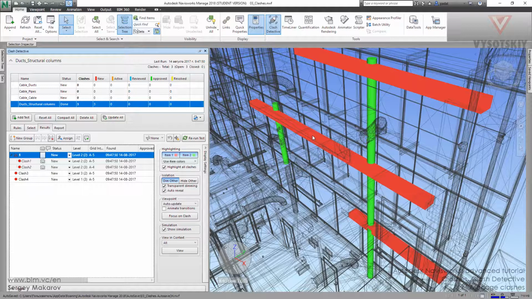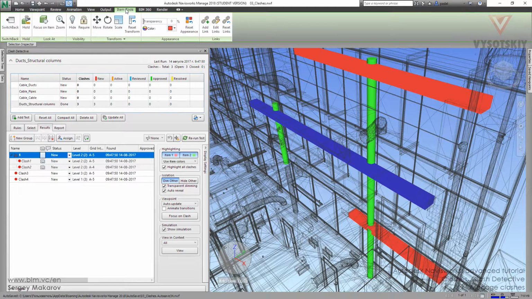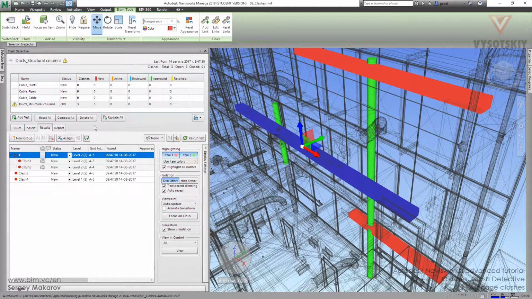And now what we can do next, we can take this element, duct, and let's resolve the problem really in Navisworks. Go to Item Tools, Move, and move it. And now as you can see, Navisworks has noticed that we changed something. And you can update this check, but we can update all the tasks if you need with this button, Update All.